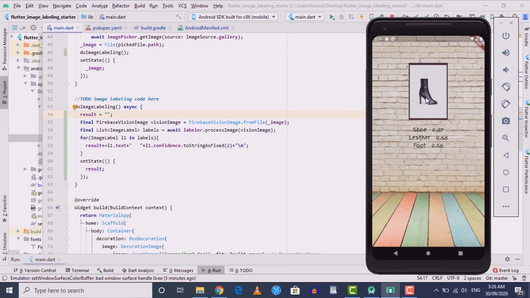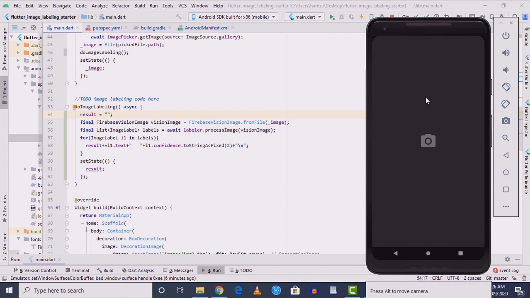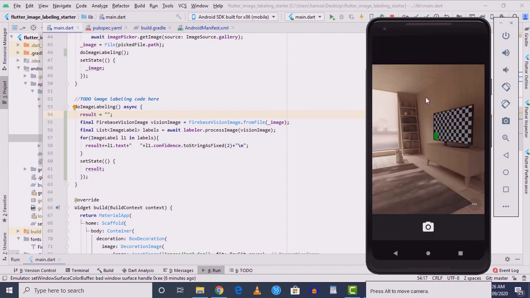So now let's check it for a camera captured image. When you long press in the center of this frame, you will see that the device camera will be opened. As I am using an emulator, it will only contain a default view. So let's capture it.